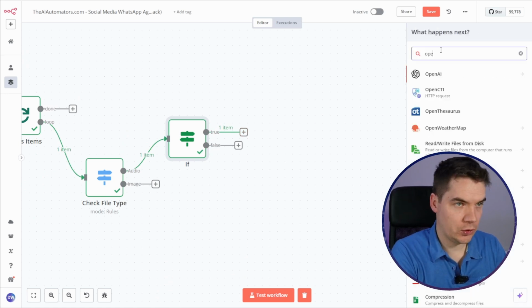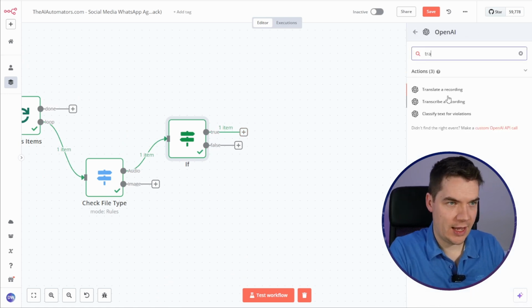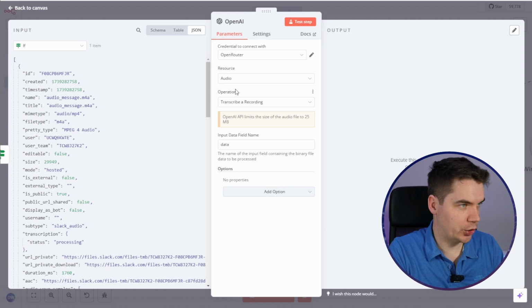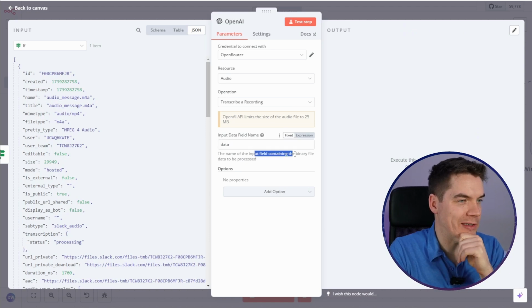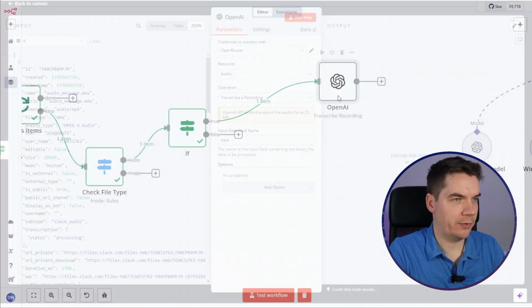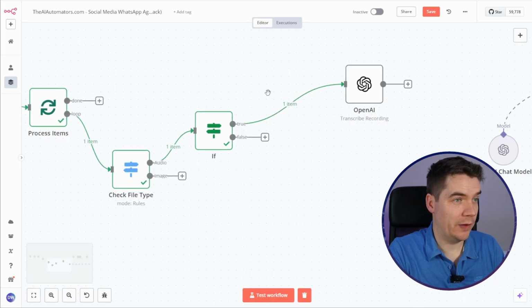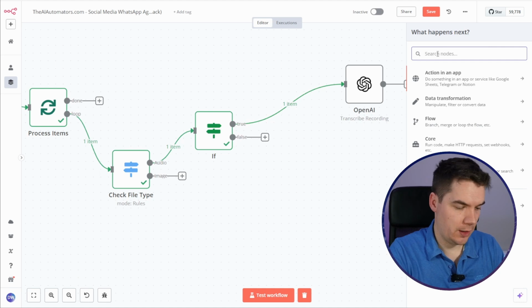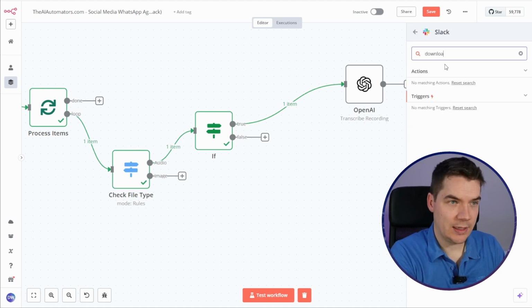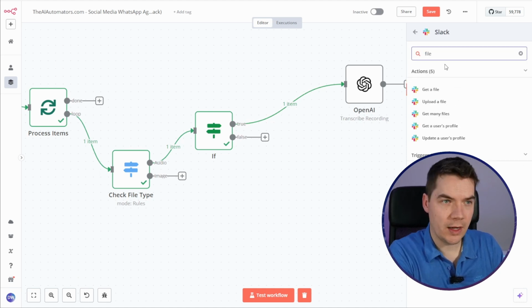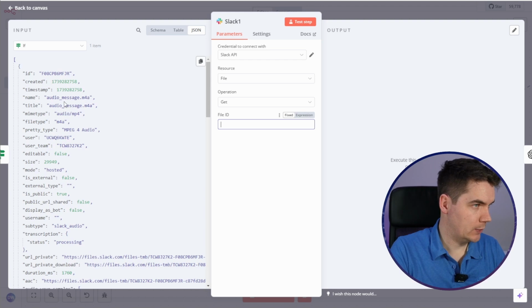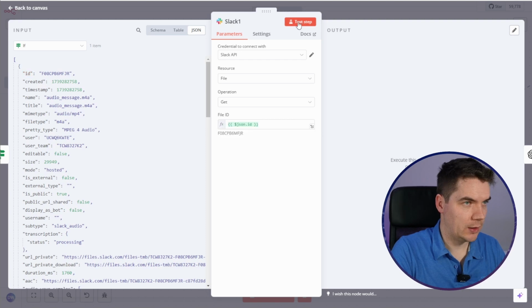So then let's go to OpenAI, and then we have a transcribe recording action. Now this needs binary actually. You can see data is there. So the name of the input field containing the binary file data to be processed. Okay, so let's drag that out for a second. We need to download the file. So we add another node there. Go to Slack. Is there a download? No. File, get a file, okay, and file ID, yeah, that's that one there. That's the audio message, because we're within this loop now. So drag in that file ID, and let's test that.